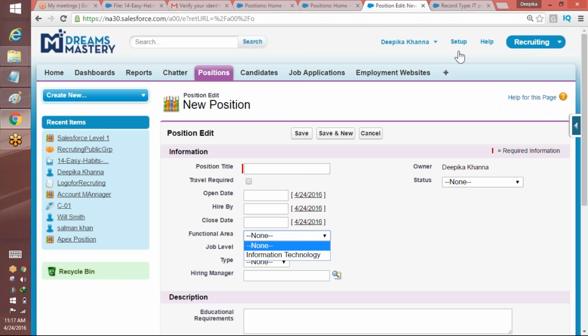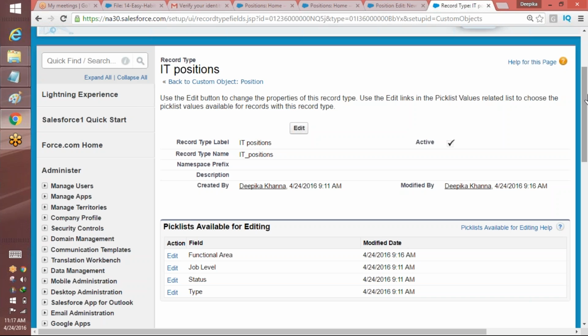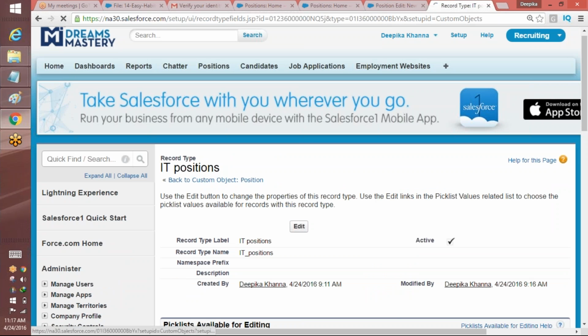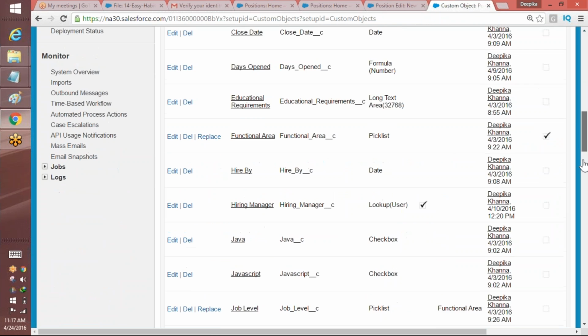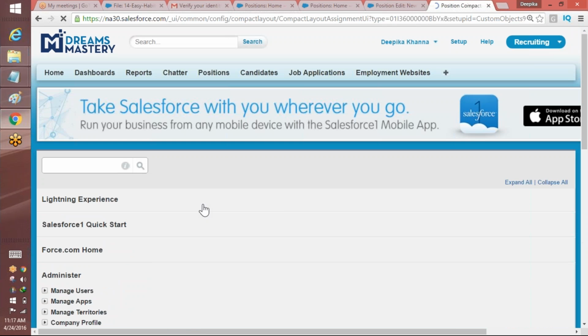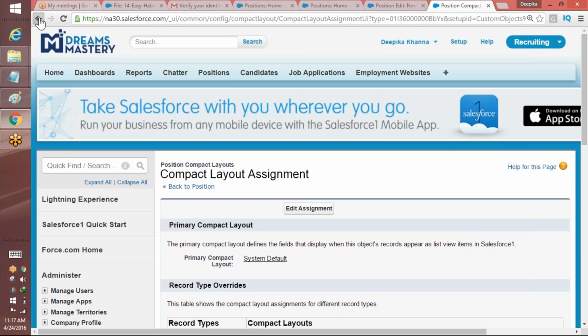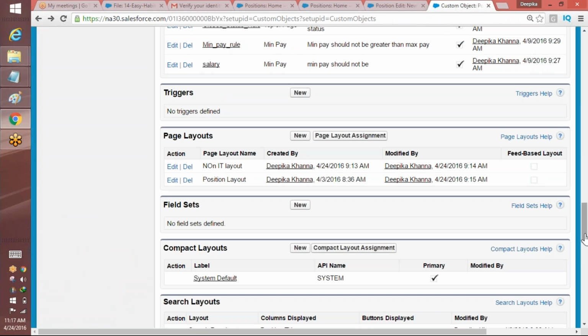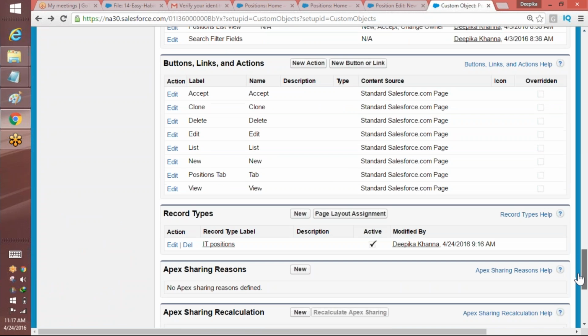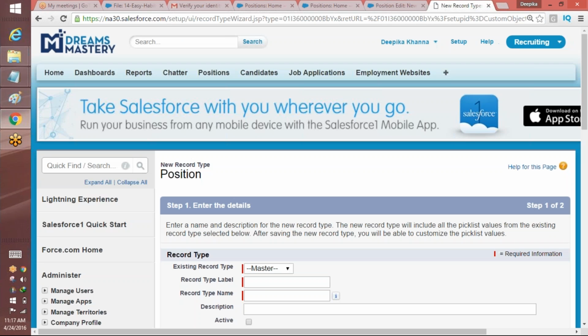Okay, so now I'll go back to my step. So I have created this IT. Now I have to go back to the position object. Now I have to create a non-IT record type. So I've created two layouts, but I have not created the non-IT record type. So I'm going to go ahead and create the second record type here, which is a new one. I'll call it non-IT.